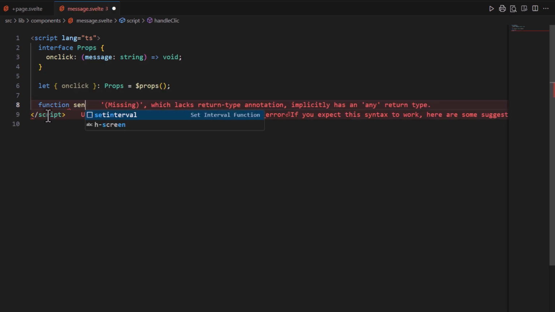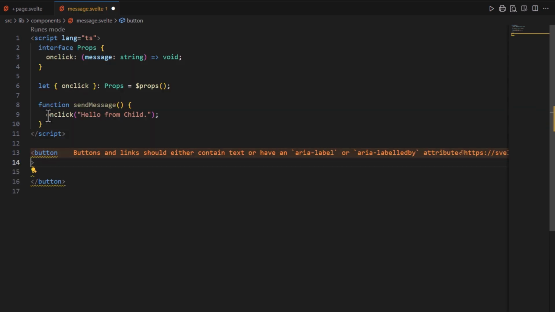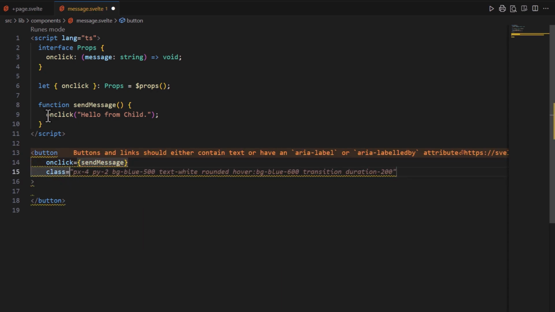After that, create a function and name it whatever you want. Inside it, call onClick function and pass string message as parameter to it. It might be confusing right now, but after implementing parent component things will get clear. Next, come to template section and create a button here. Call send message function on button click, and then pass some styling to the button.